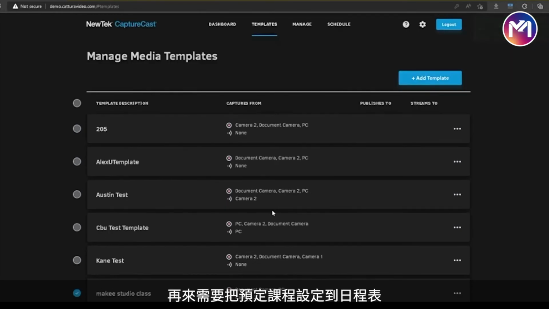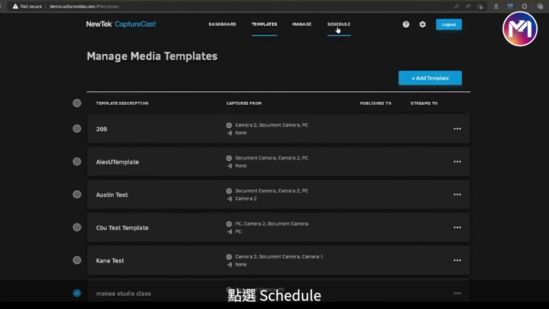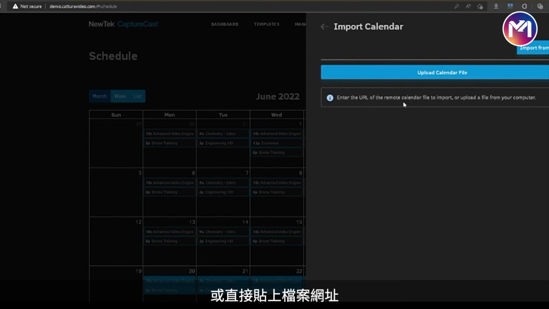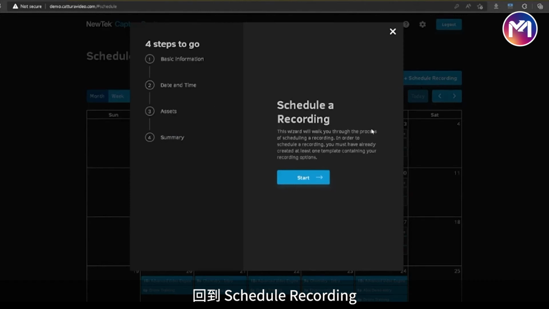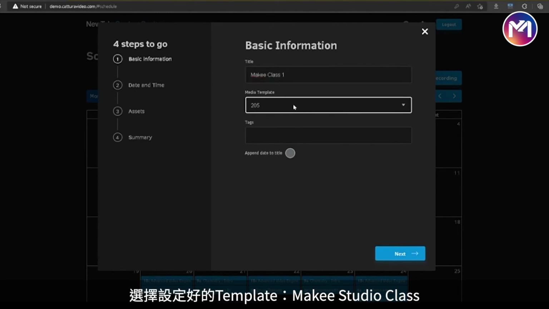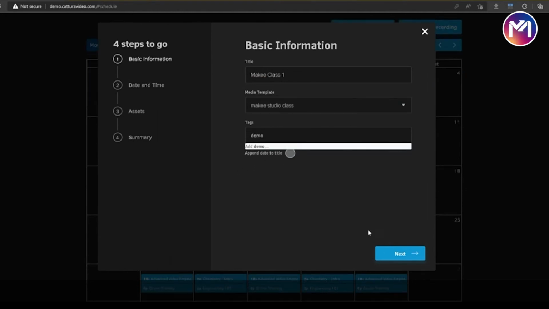Okay, what I'll do is, because right now I have to schedule an online class, right? So I'll go to the schedule tab, and I'm going to click schedule recording. So you see import calendar, right? You can also design your class using your Outlook, and you can also import a .cal file, for example, in here, right? In which I'm going to skip this. I'm going to do a schedule recording here. I'm going to hit start. Maybe I'll just say Makey class 1. And then I need to choose the media template, which is Makey Studio class. It has 2 cameras. I'm just going to put demo, hit next.